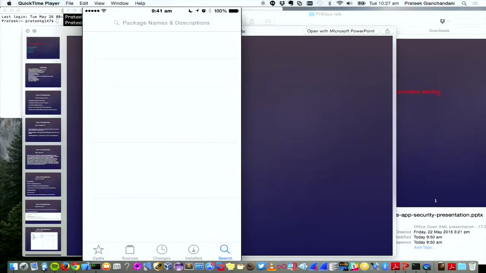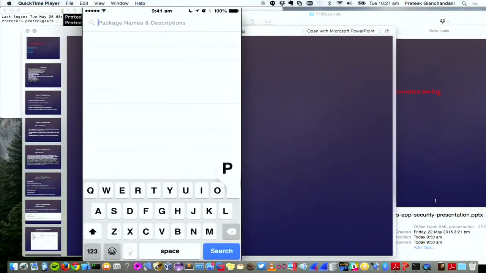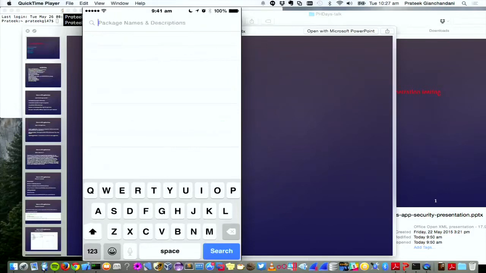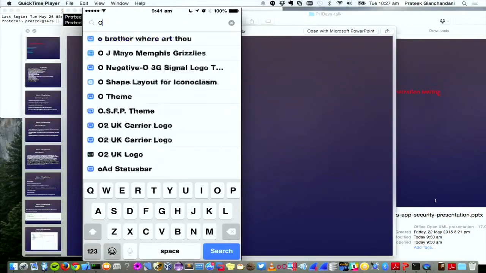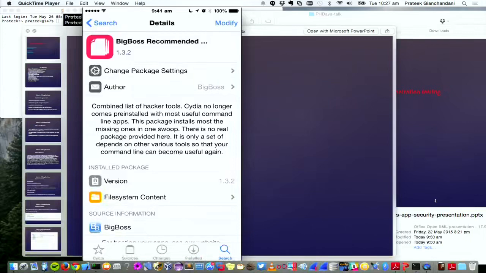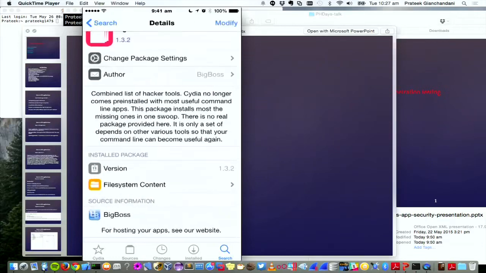In Cydia you can install all the tools that you usually use for pen testing. For example, you can download Python on your device and you can run Python code. You can download OTool, which is again a very popular tool, and this basically comes in a package called Big Boss Recommended Tools. This is something that you download from the very start. It has basically all the necessary binaries that you need for pen testing an application.